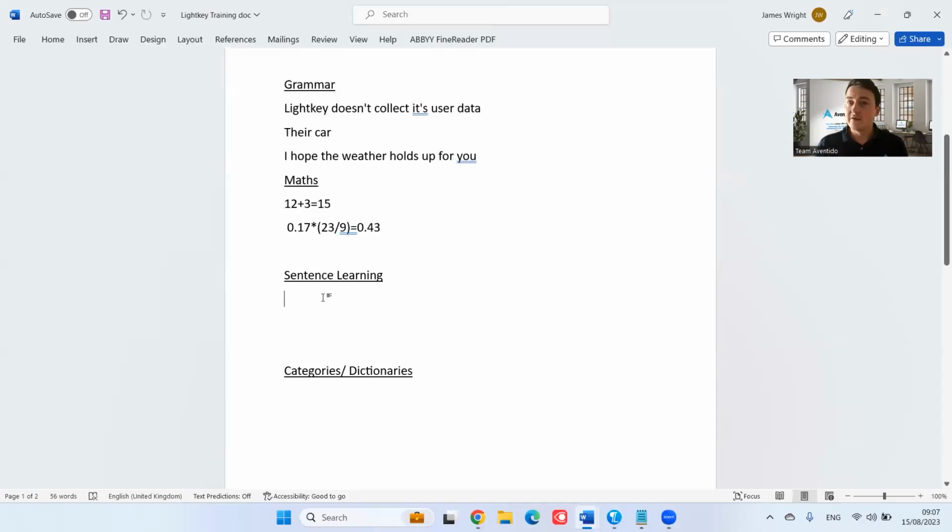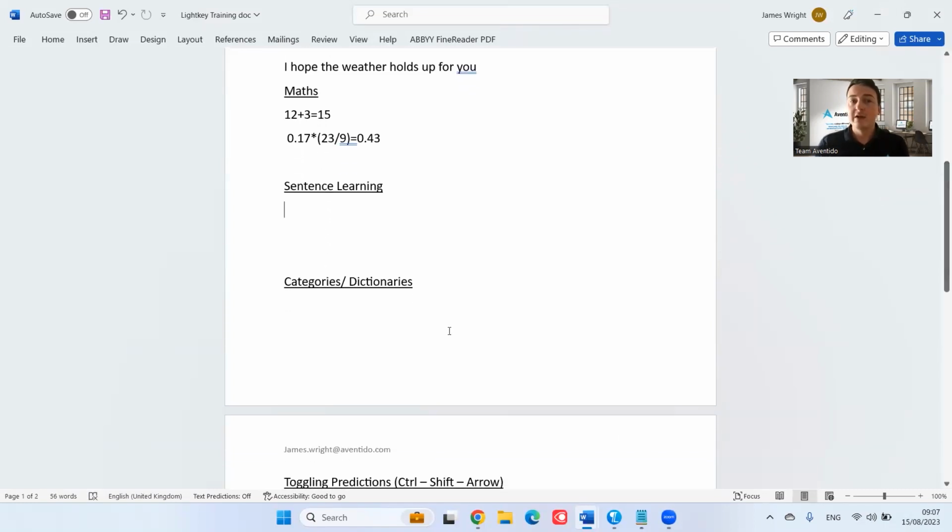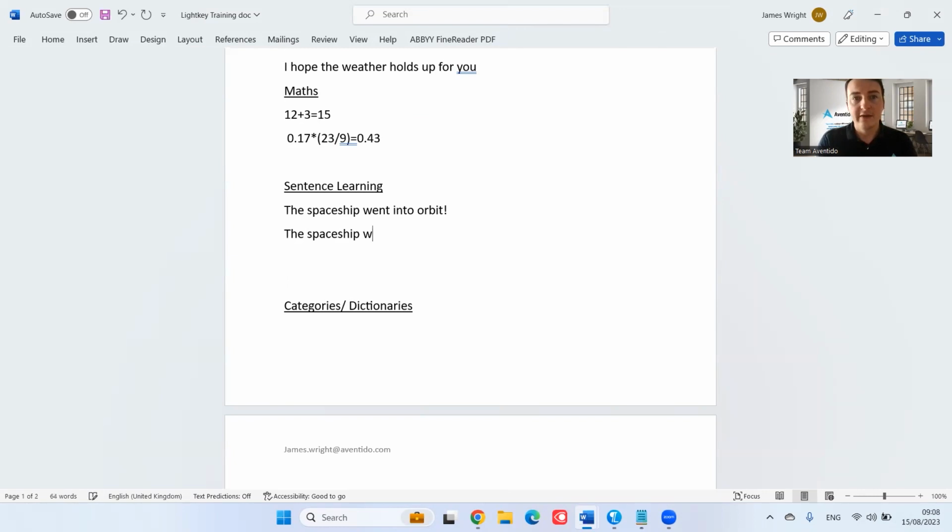So another thing Lightkey offers is text prediction. This is the big thing about Lightkey, and that it learns from you, the user. A great way to show this is through sentence learning, because I'm going to write a sentence multiple times, and each time it will get a little closer. Lightkey can learn sentences up to 18 words, including punctuation. So each time I write this, it should, in theory, get a little closer to my entire sentence.